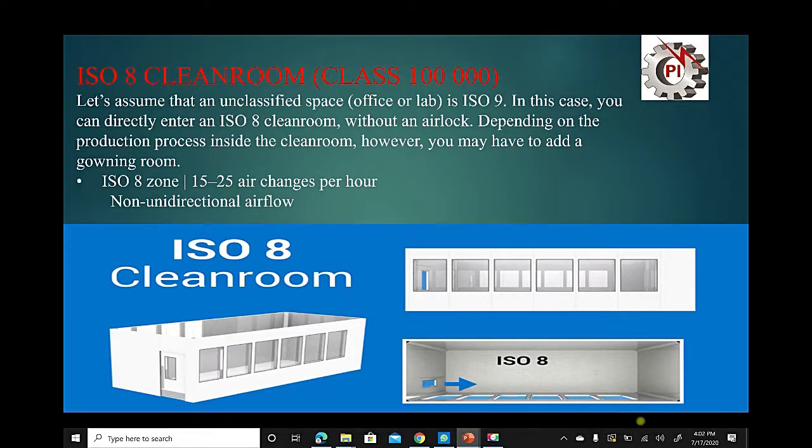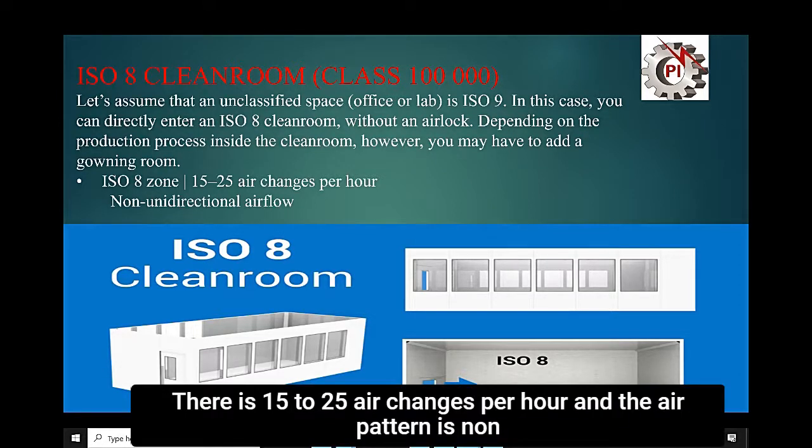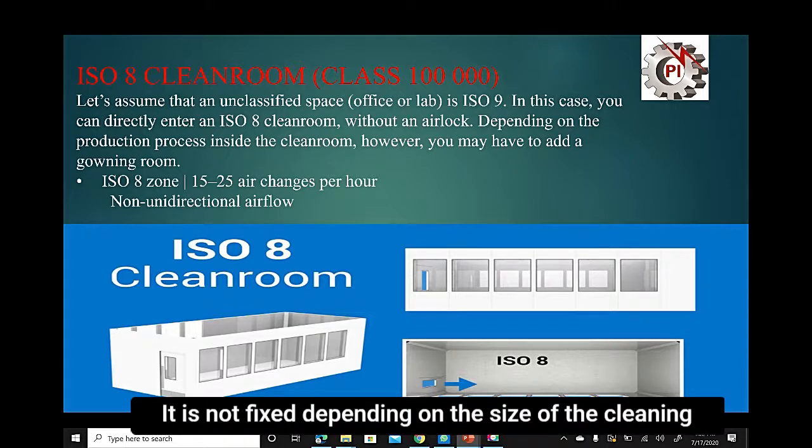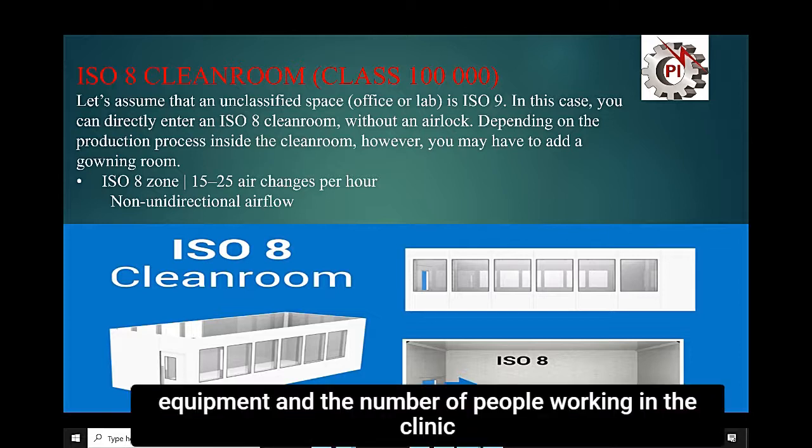In an ISO 8 zone or ISO 8 clean room, there are 15 to 25 air changes per hour, and the air pattern is non-unidirectional airflow. It means turbulent airflow. The air changes per hour, which is 15 to 25, is not fixed. It depends on the size of the clean room, equipment, and the number of people working in the clean room.